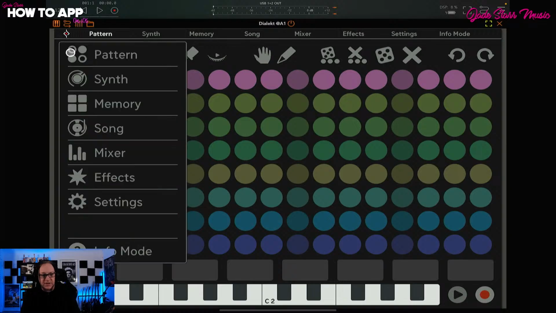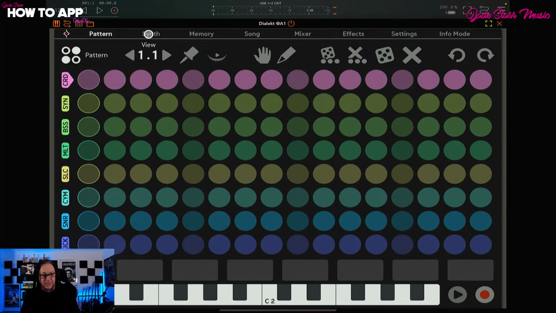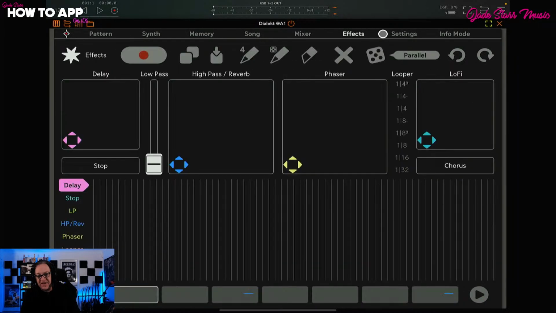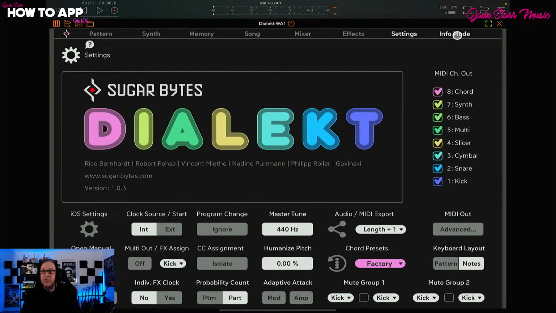Over in the corner, you've got this little pattern box, and this offers all those very same things. You can see pattern, synth, memory, song, mixer, effects, settings, or info mode. And you can do the very same thing across the top here by pattern, synth, memory, song, mixer, effects, settings, and info mode. We'll start with info mode.